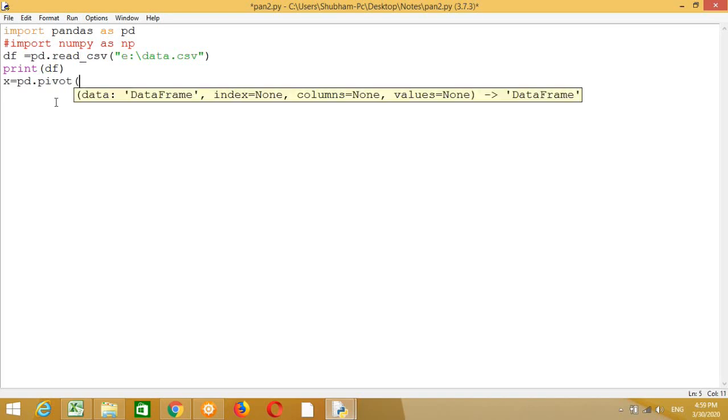Now what is the literal meaning of the word pivot? The literal meaning of this word pivot is to make a foundation for any structure, like the base. On the basis of what we are going to analyze this table, that we are going to see now. Now I want to pivot this table, the DataFrame df. Now what exactly do I want to do?